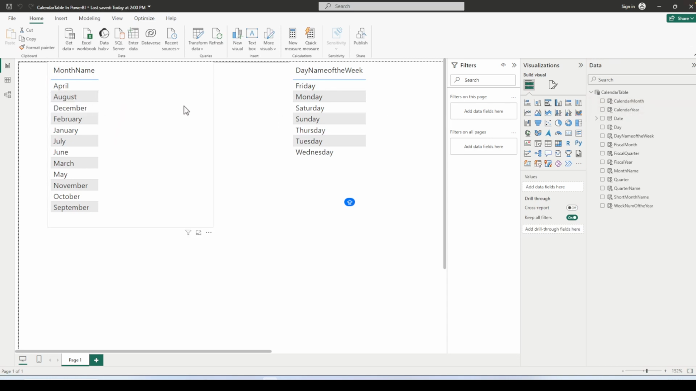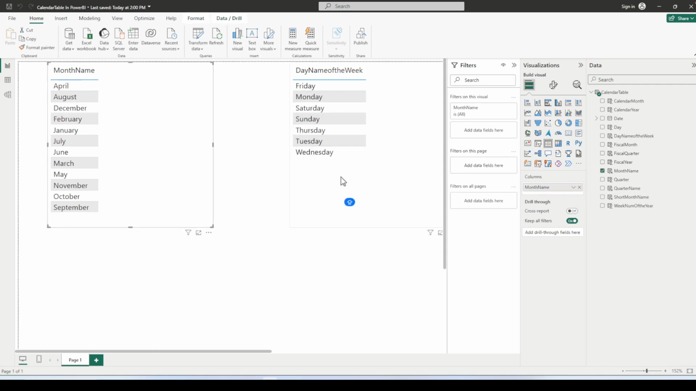When we pull these columns into the canvas, they are sorted alphabetically. So what we need to do is drive the sorting based on another column.